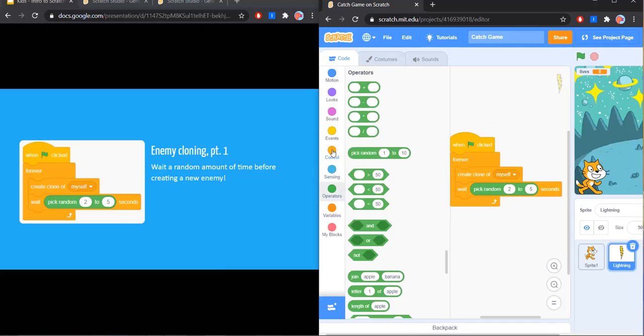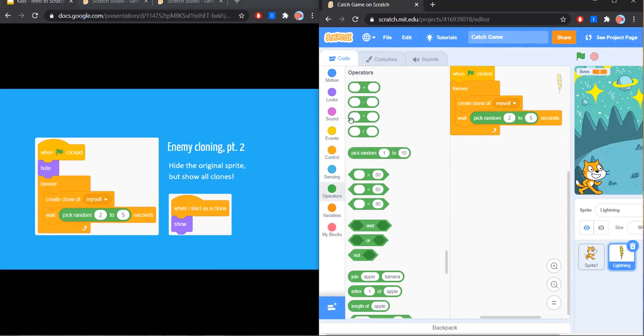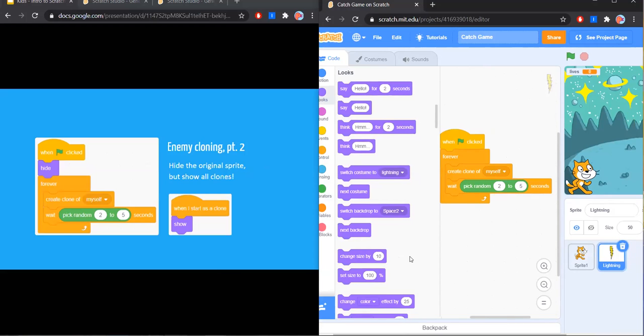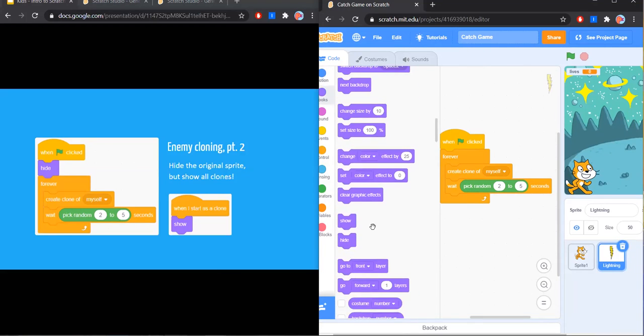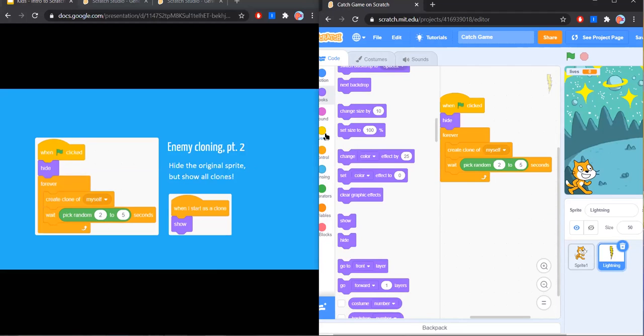All right, does anyone still need a bit more time, or are we good to move on? Okay. So now we're going to hide the lightning bolt sprite, because it's going to be hiding while it makes clones of itself. Because itself it's not going to fall, but clones are.